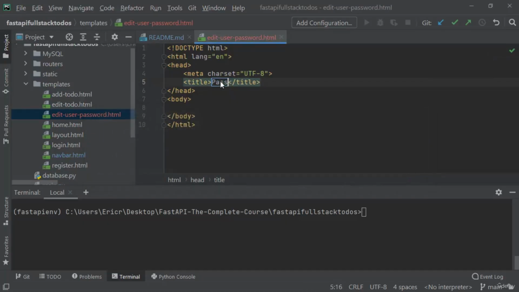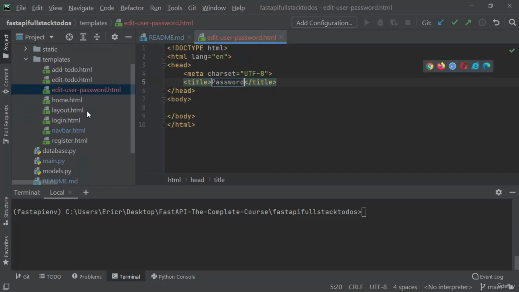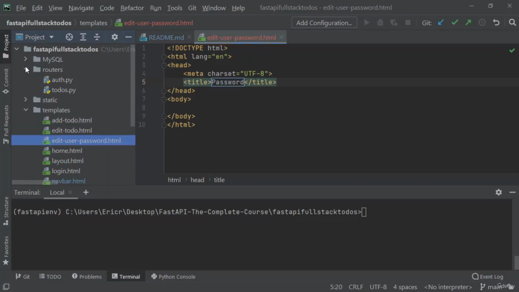All right, and I'm just going to make this title say password, and then we're just going to stop this for now until we create the route to get here. All right, and now I saved this file. So now let's go to our routers and create a new route called users.py.